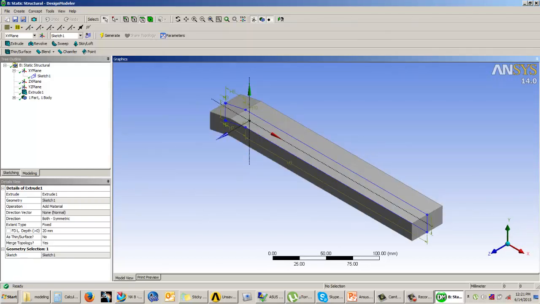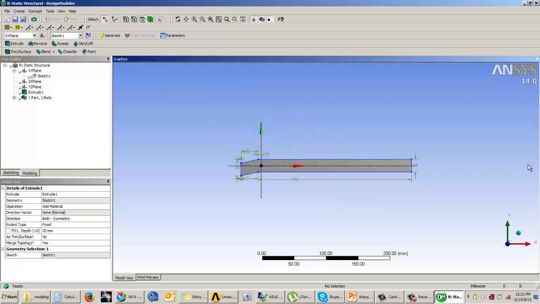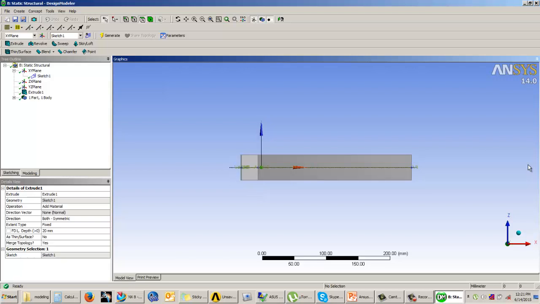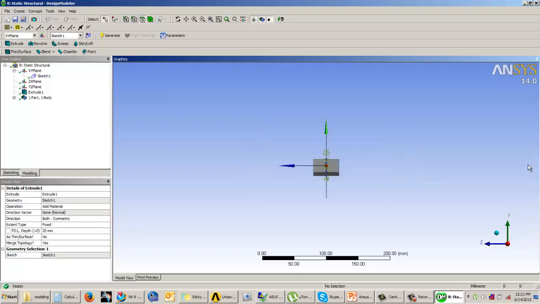You also have some shortcuts for changing the views. You have the shortcuts which are assigned to the numerical keypad. If you want to select the front view, you can directly press the button 1 in your numerical keypad. So if you press 1, you will get the front view. If you press 2, you will get the bottom view. If you press 3, you will get the right hand side view.